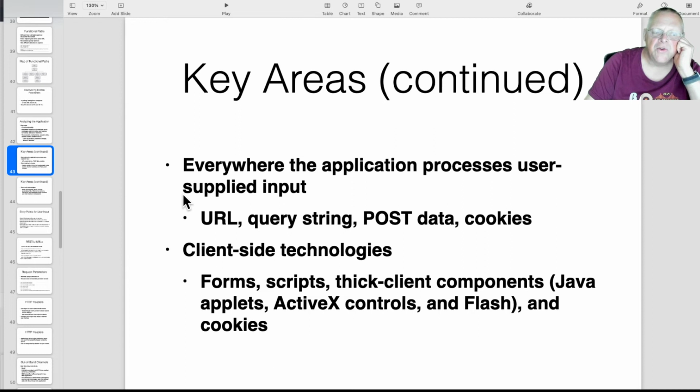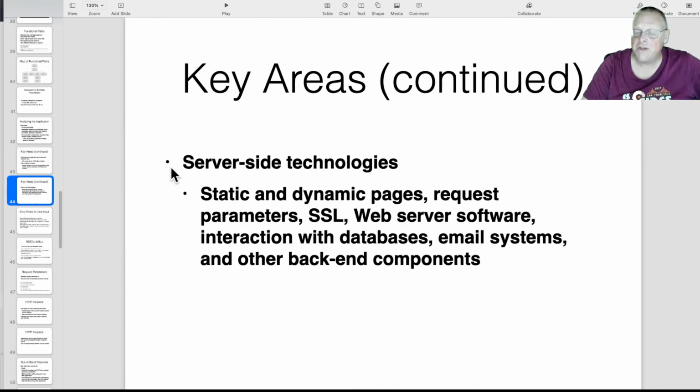Any place that takes user input, the query string, post data, cookies, then in principle you might be able to inject special characters or unexpected data. And all these client-side technologies like forms, and there's these thick client things that have pretty much gone the way of the dodo bird, like Flash and applets and ActiveX controls. You'll only find those in old sites, but cookies are still around. And all those are ways data comes in, and if it's not properly sanitized on the server, you can inject something. And on the server side, you've got the way it interacts with databases. That's what SQL injection does. Often the way it interacts with email systems can be exploited to send spam email and so on.